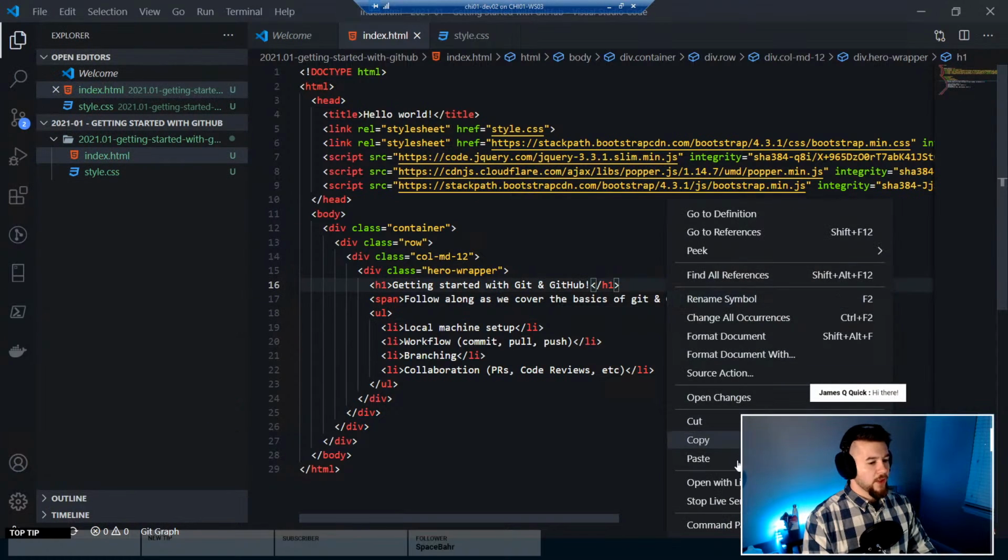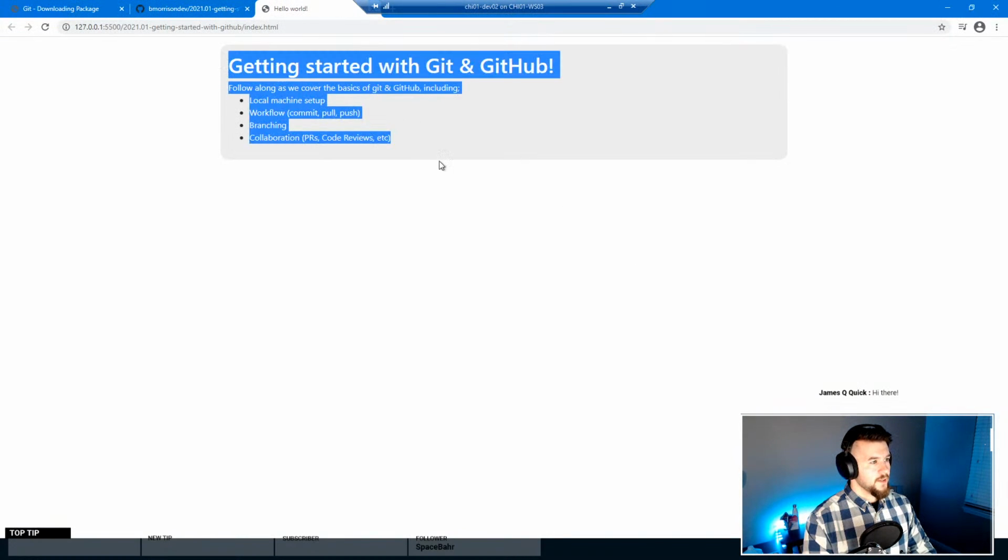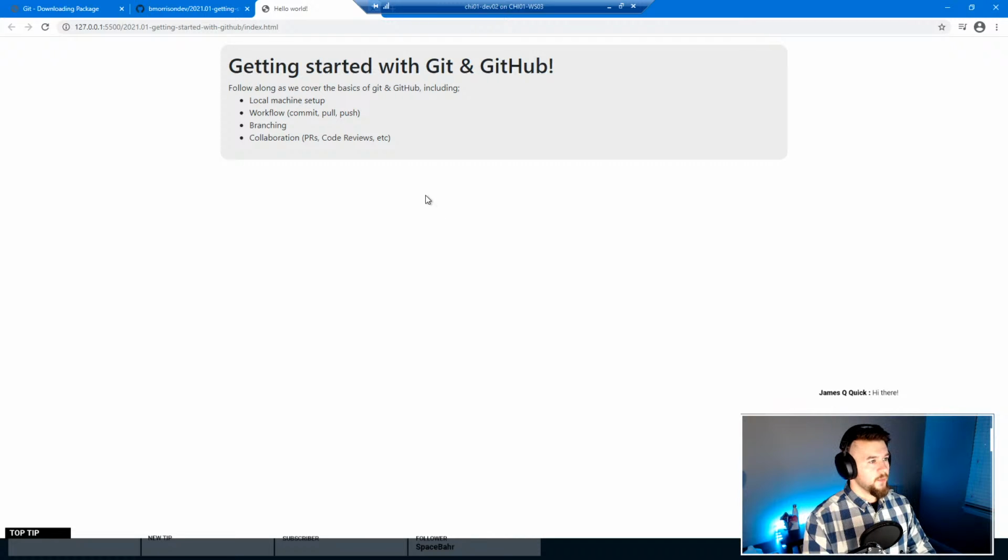And I'm going to right click on this again, open with Live Server, and it should pop our website up just like this. So this is just a very basic website, again, that we're going to be making some changes to as the process goes.